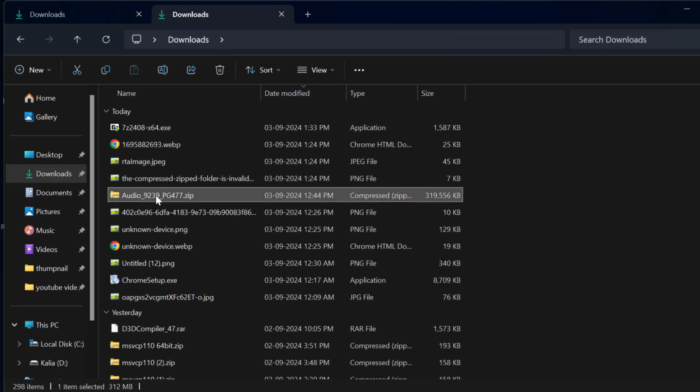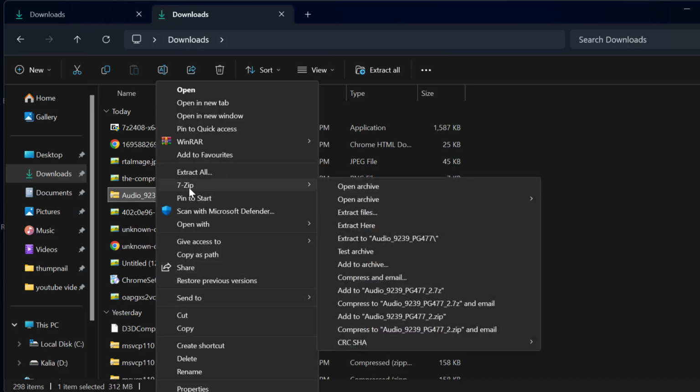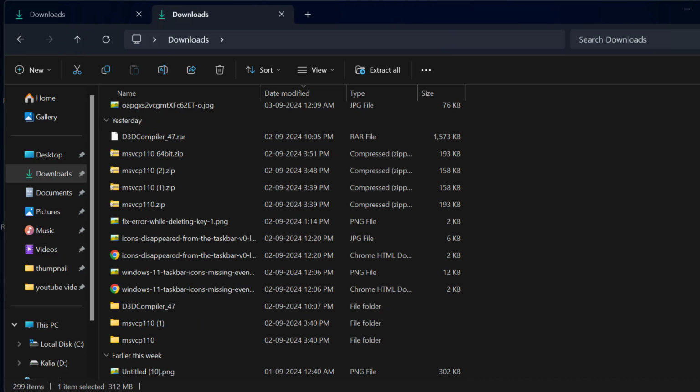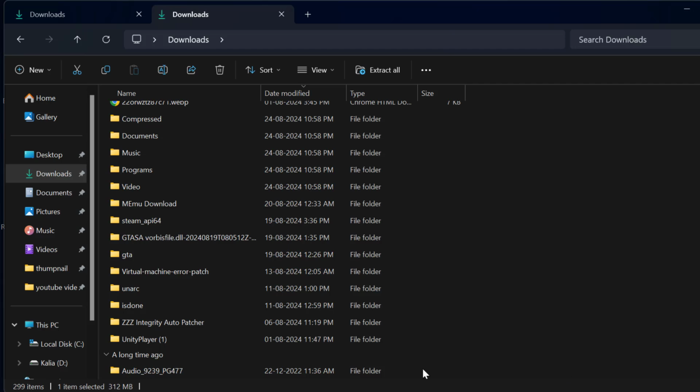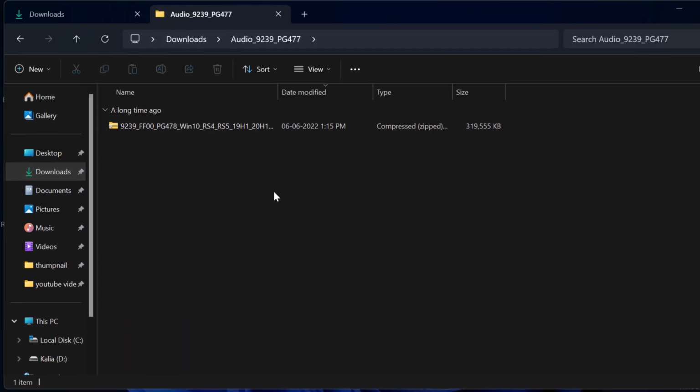Just right click on the zip file, select show more options, select 7-zip, and select extract here, and it gets extracted, guys. Now you just need to find the file. It gets extracted and now your problem is fixed, guys.